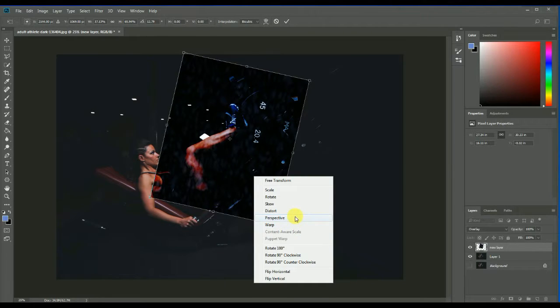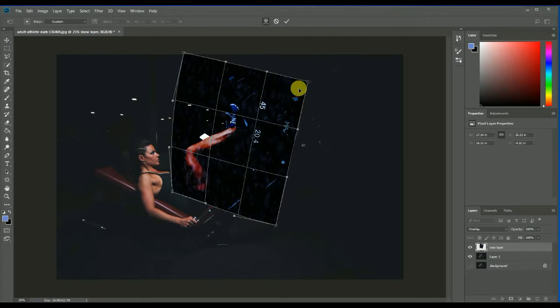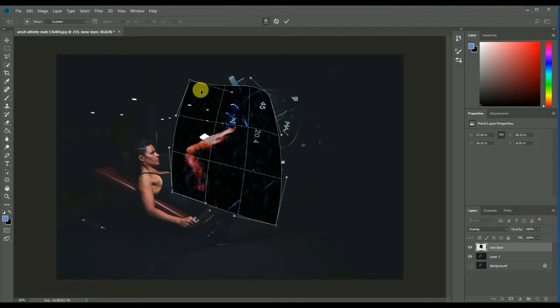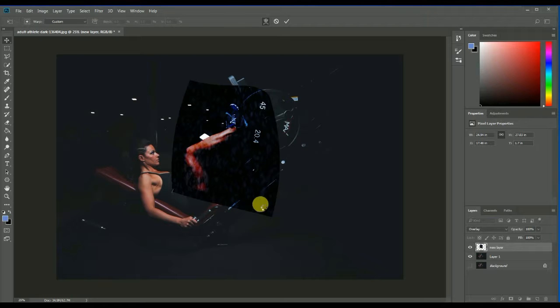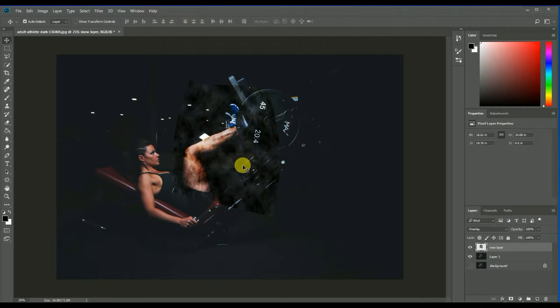Warp it. Right click on this area and choose Warp and set it according to your image. Then go again to Filter and apply a different cloud.